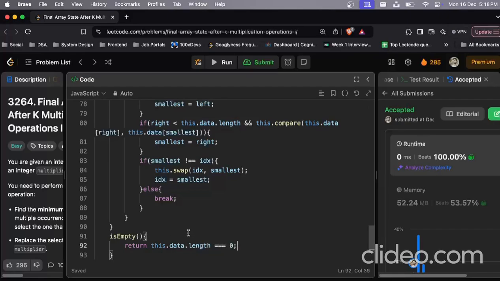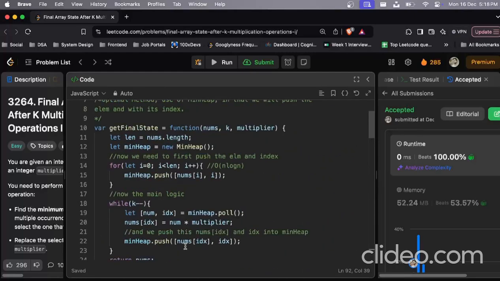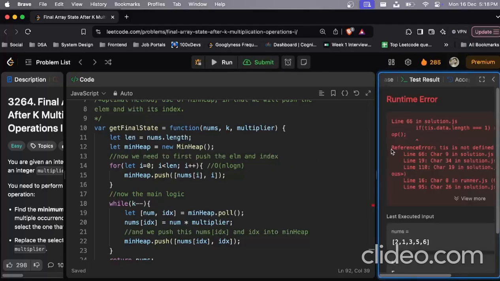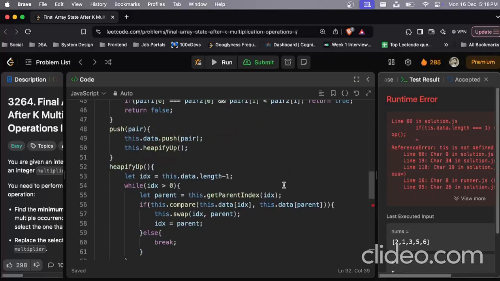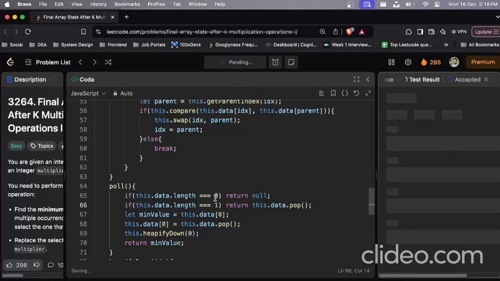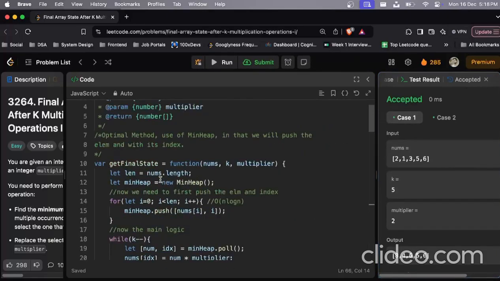I hope I implemented it right. Okay, let's see. This dot data dot length, this is not defined. Where? Okay, this dot data. Okay, so it is done.